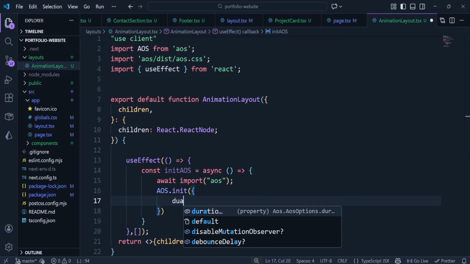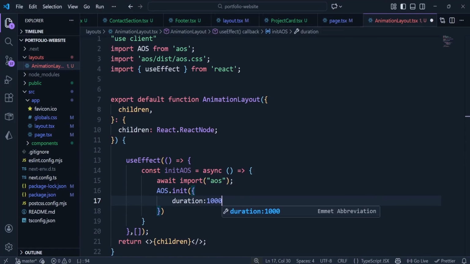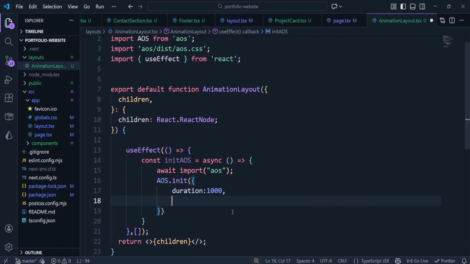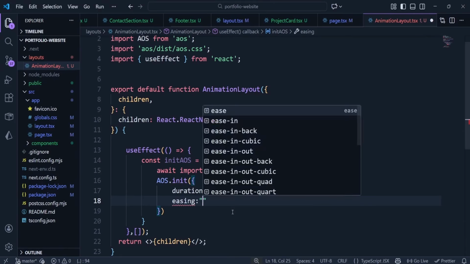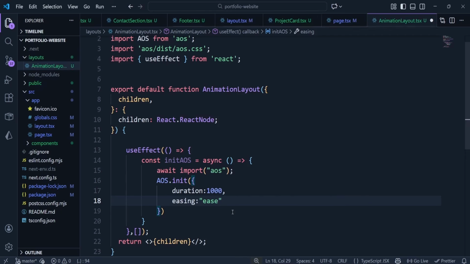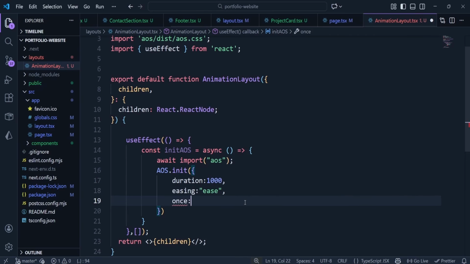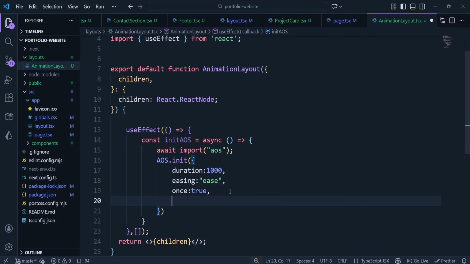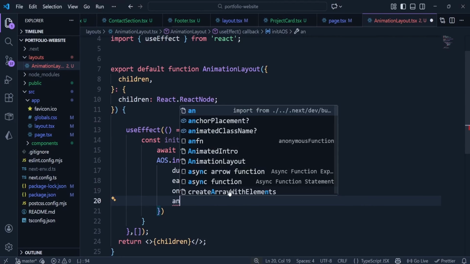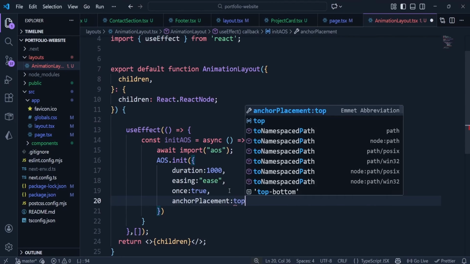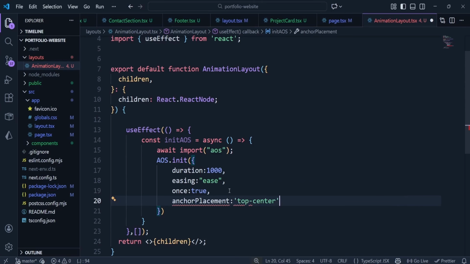I want the duration of my animations to be 1000 milliseconds, which is 1 second. And the easing, I'll use ease. We only want this to run once, so I'll say true. Then the anchor placement, I want it to be top center. Now if you're wondering what this anchor placement means, it means when the animation is going to start.